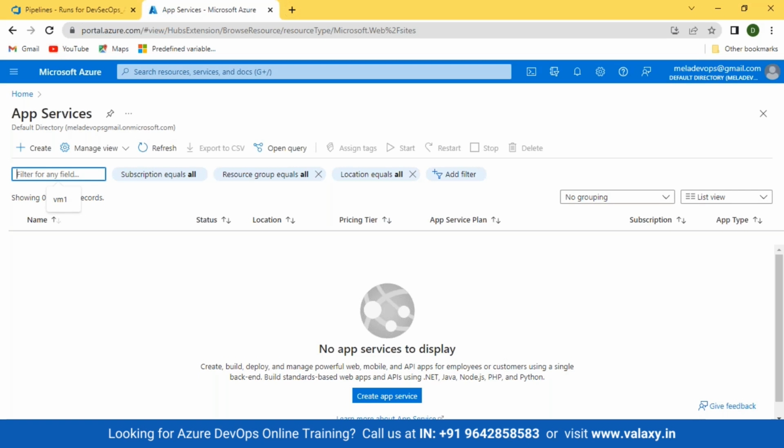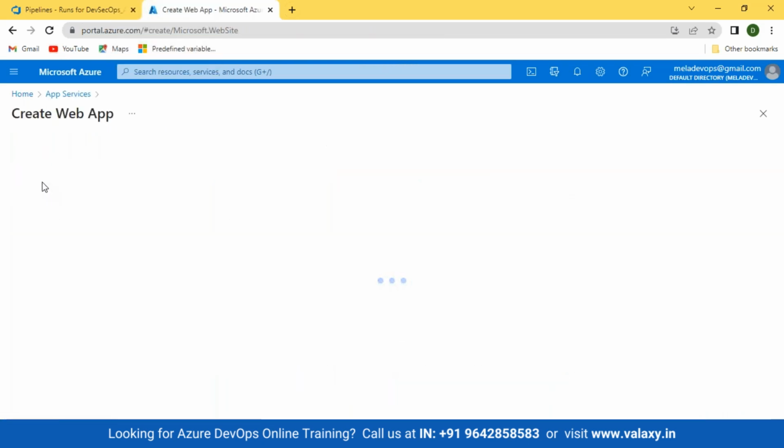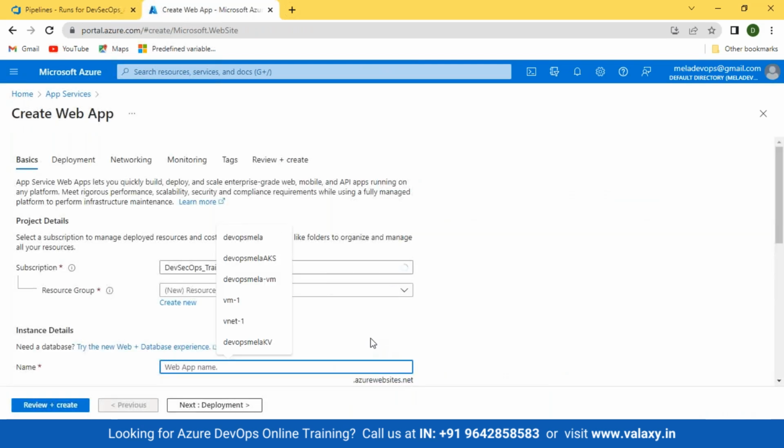So where do I deploy? I'll go and deploy it on App Service. As of now, I'm creating this App Service manually, guys. This is the first time I'll be creating it manually. Later we'll have ARM templates or Terraform templates created, using which we'll be creating this App Service.